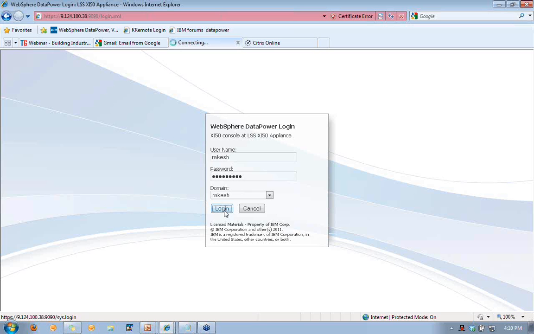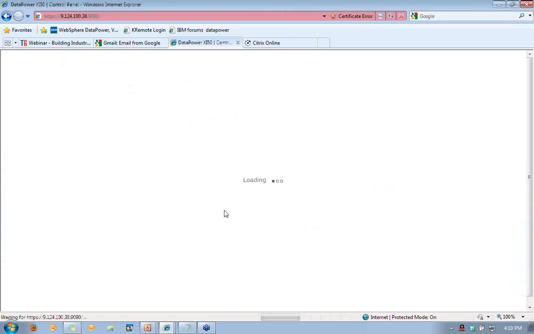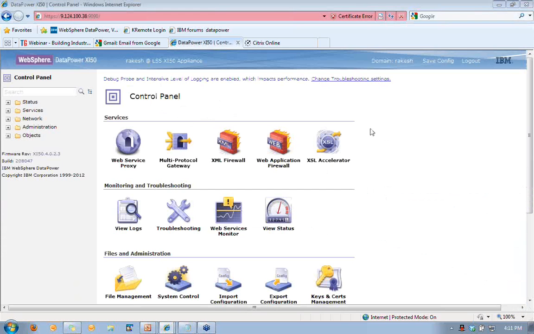Now, as I said, you do not really have to have a rich client to connect to DataPower. All you need is a browser that supports DataPower, and you're good to go. What you see here are the different kinds of services that you can build. You can build a web service proxy, a multi-protocol gateway, an XML firewall, and a web application firewall.